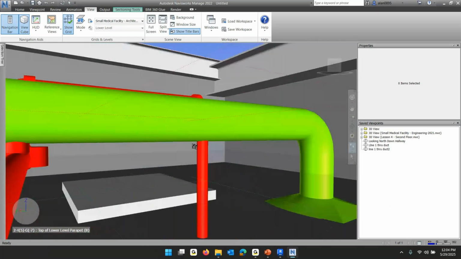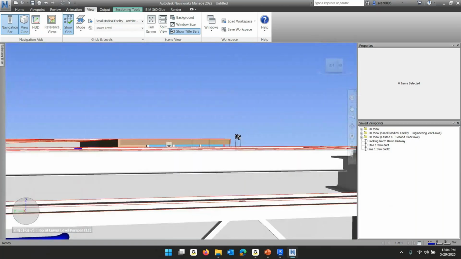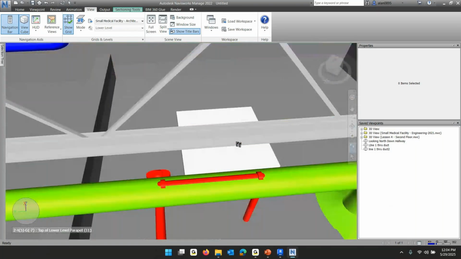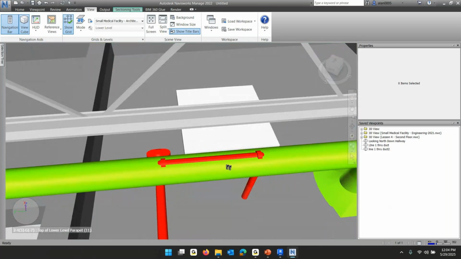And that guy looks okay. Oh no, that one's a serious problem. So, right click, save viewpoint, line 1 through duct 3.